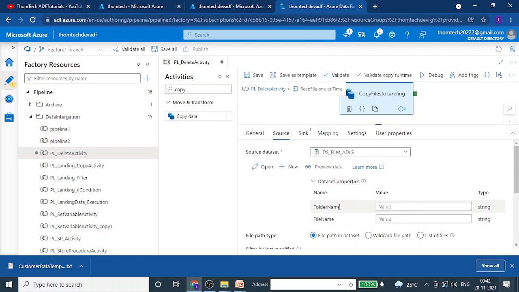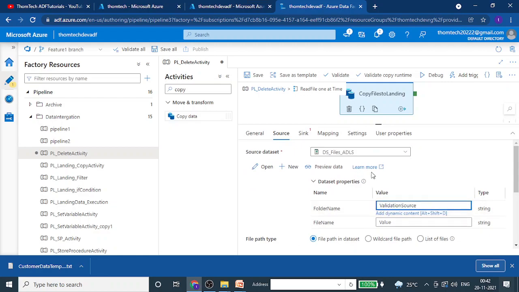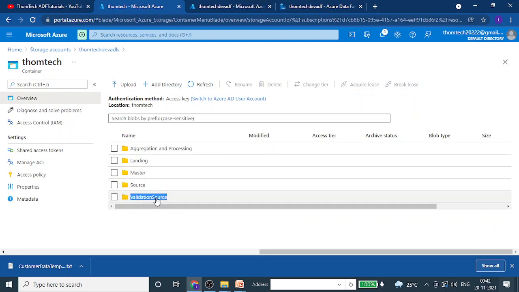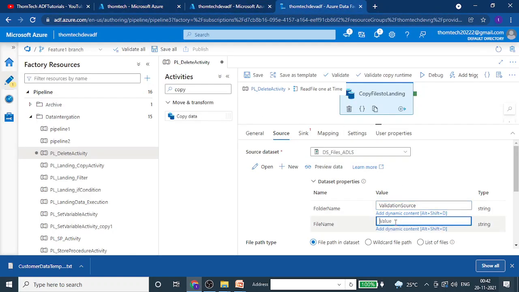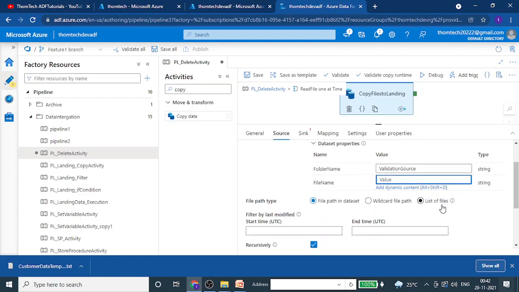Now the folder name is going to be this one, that is validation source, and my destination will be this one, that is landing. Let's go back, and now in the file name, you might be wondering, this is a very crucial part, so be attentive. We are inside the loop and we want to give the specific file name which is inside that loop, so we have to use this property: @item().name. This is the property that we can use.